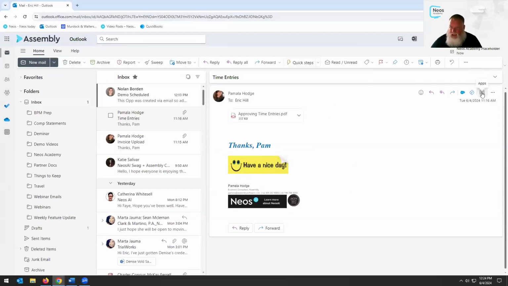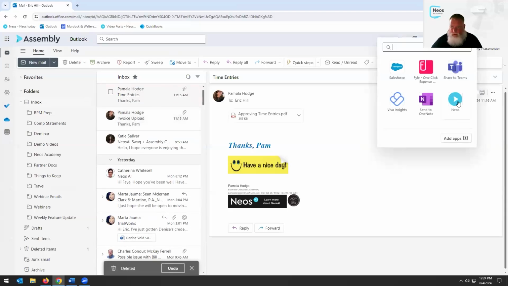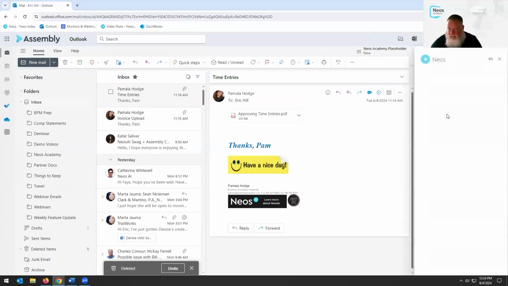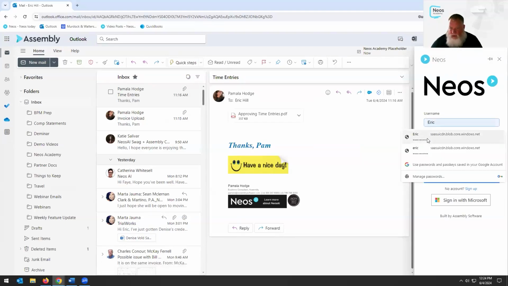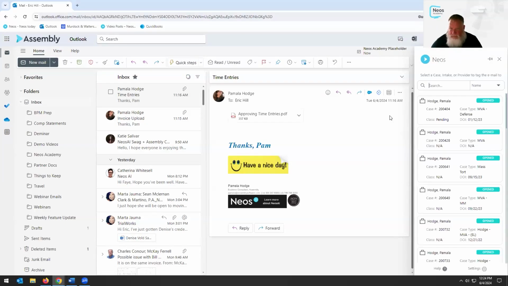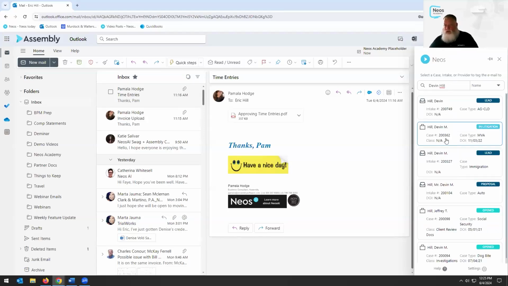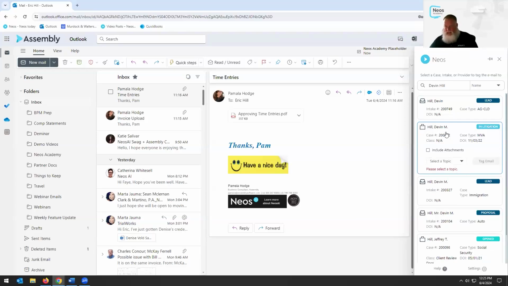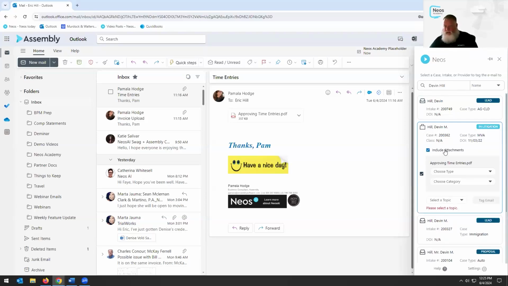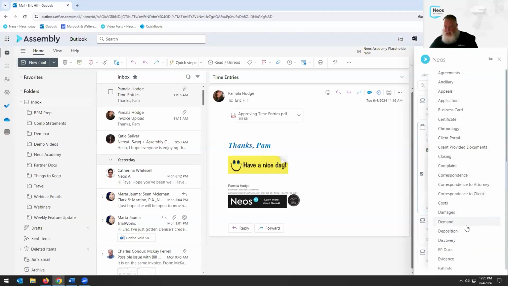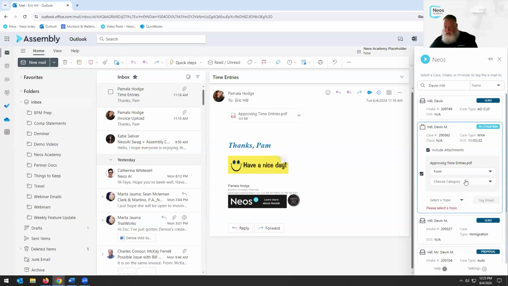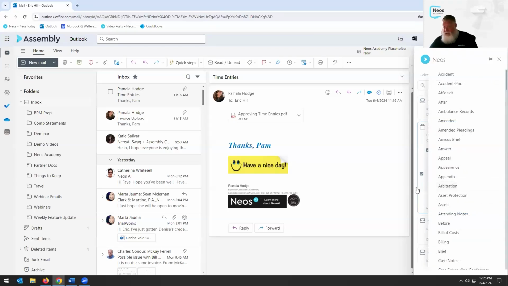So when I get documents that come in, I can click on my Neos add-in, tag email, and it may require me to log in. That's okay. And then it's asking me, where do I want to send this? I'm going to say it's Devin Hill's case, 200362 is the case that I'm in. I can click it, include attachments. I can say that approving time is a form document. I can then choose the type, the category, and then I can select what type of email this is.